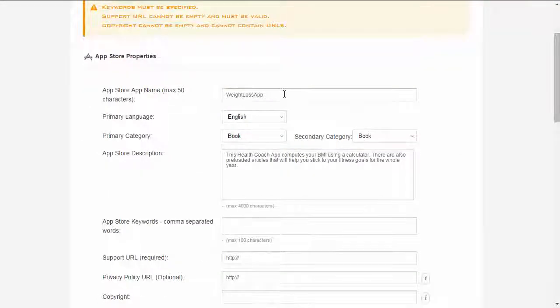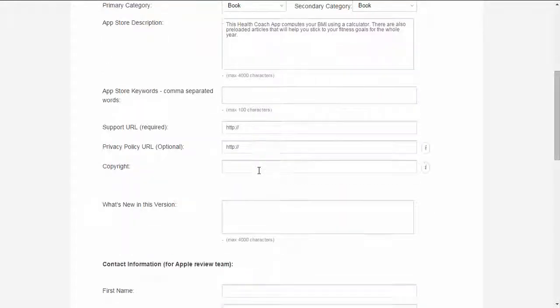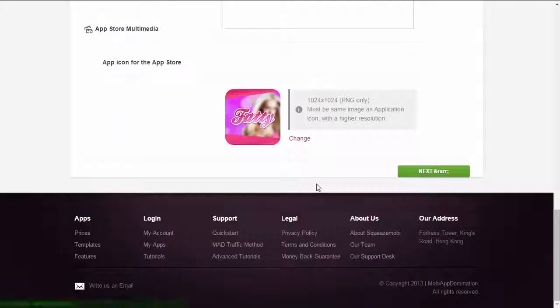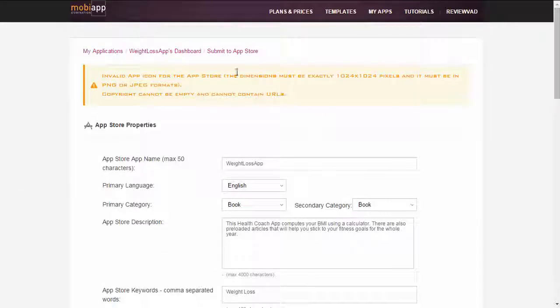basically fill these out. All right, some of those have been filled out for you, and support URL, fill these things out. All right, and after you fill this up, it will get processed. It will take some days to process, and then you'll have it in the app stores, be it for Android or in the iTunes store. And that's it. That's how easy it is.